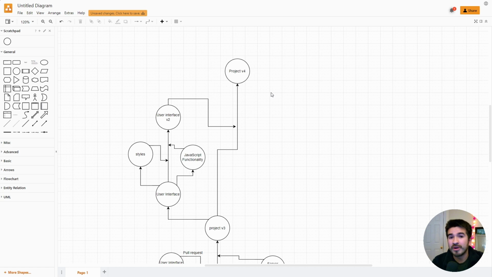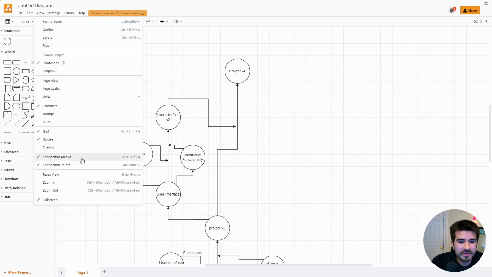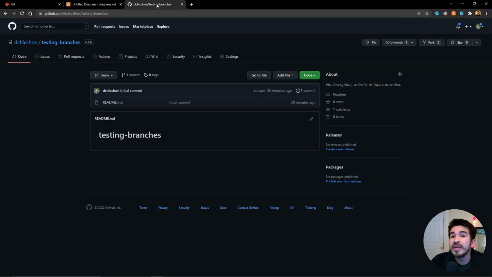So now we're at part 2. How do we actually go ahead and do this? And for programming, again, this is mostly for programming. For anything else you can still do this, but we'll focus on a programming context here. So let's navigate to something. I already created a GitHub repository. I called it testing branches.